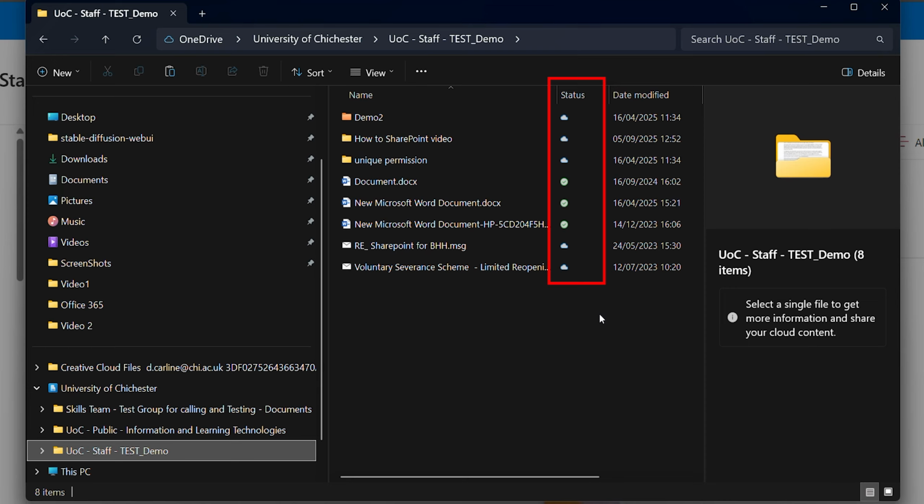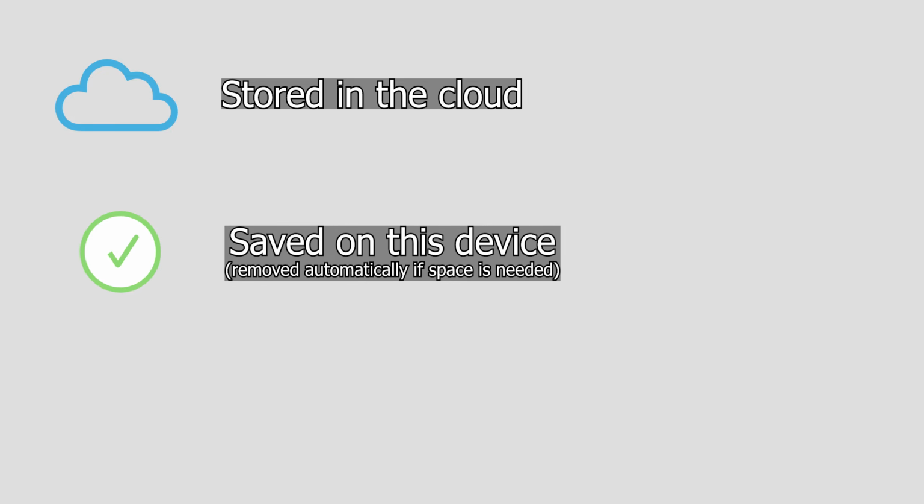This is what the symbols mean. A cloud icon means the file is stored in the cloud and not currently downloaded to your device. You can still open it like normal, but it will download temporarily when you do. A green tick in a white circle means the file is available on your device, but it may be removed automatically if space is needed. It's still safely stored in the cloud.